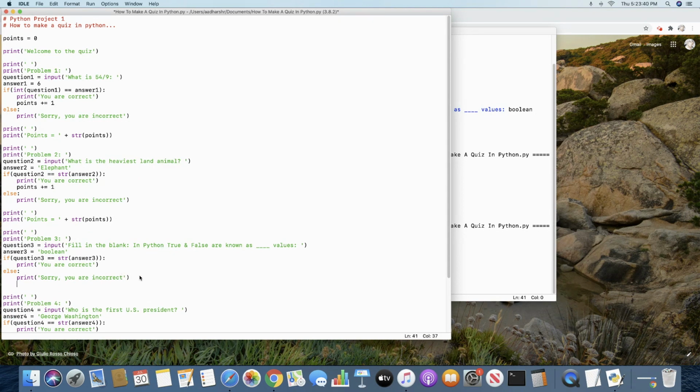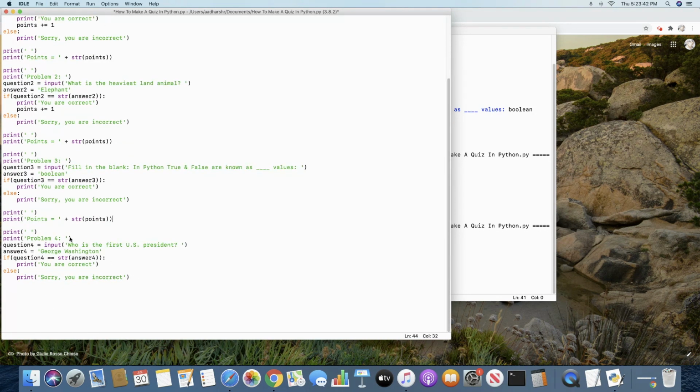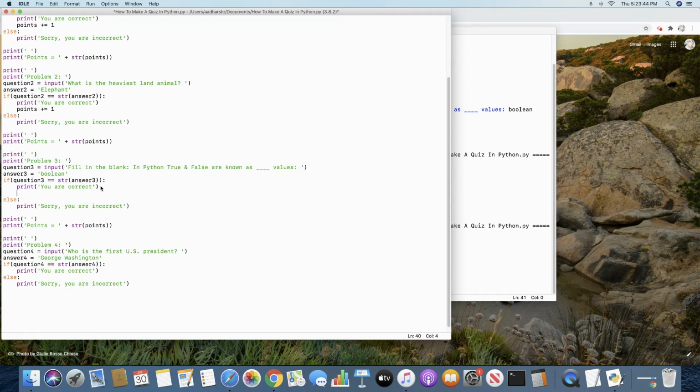We do the same for problem 3. Points plus or equal to 1. And finally, for problem 4, we can do the same thing. So, in this case, if all the answers are correct, 1 will keep getting added, and finally you'll get 4 points. However, if you get an incorrect answer, nothing will be added to points.